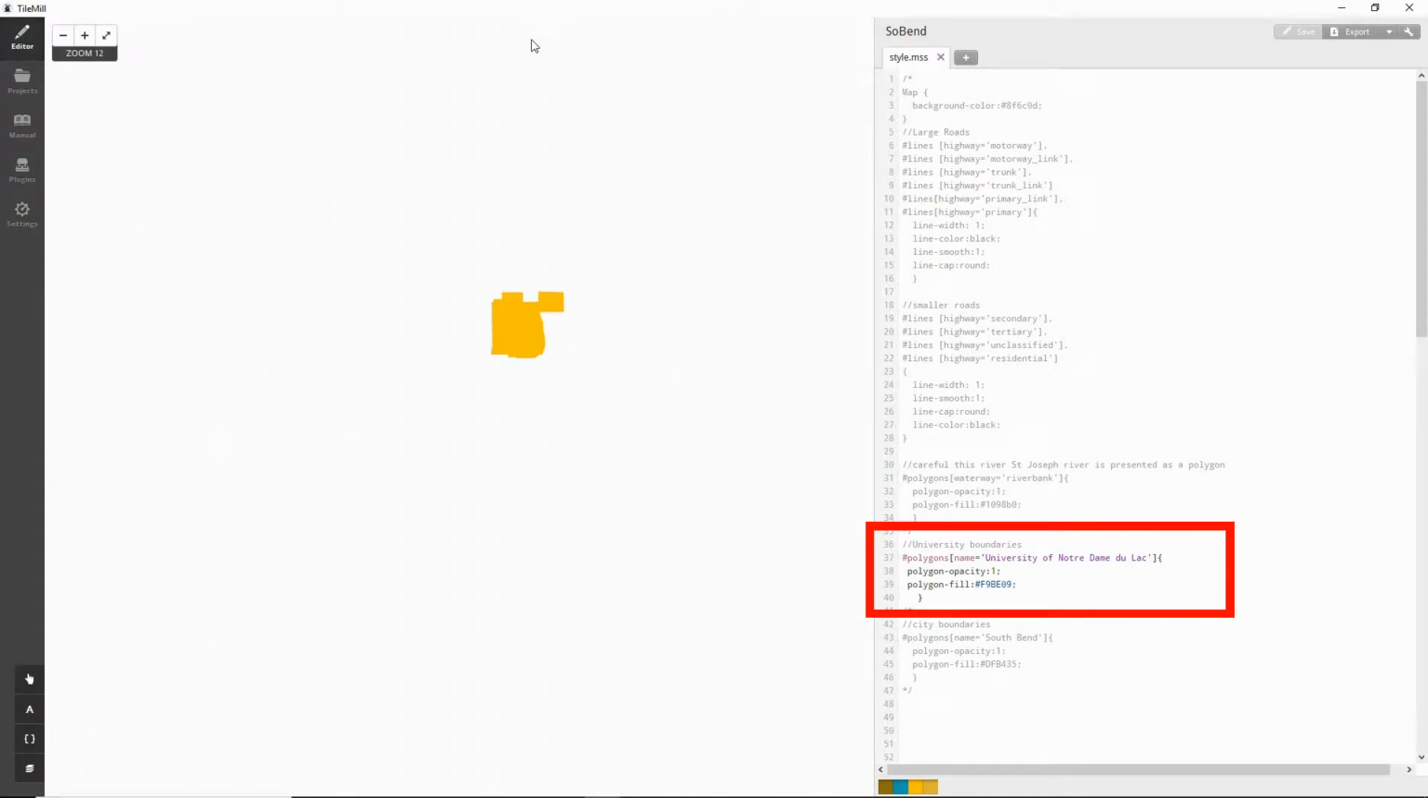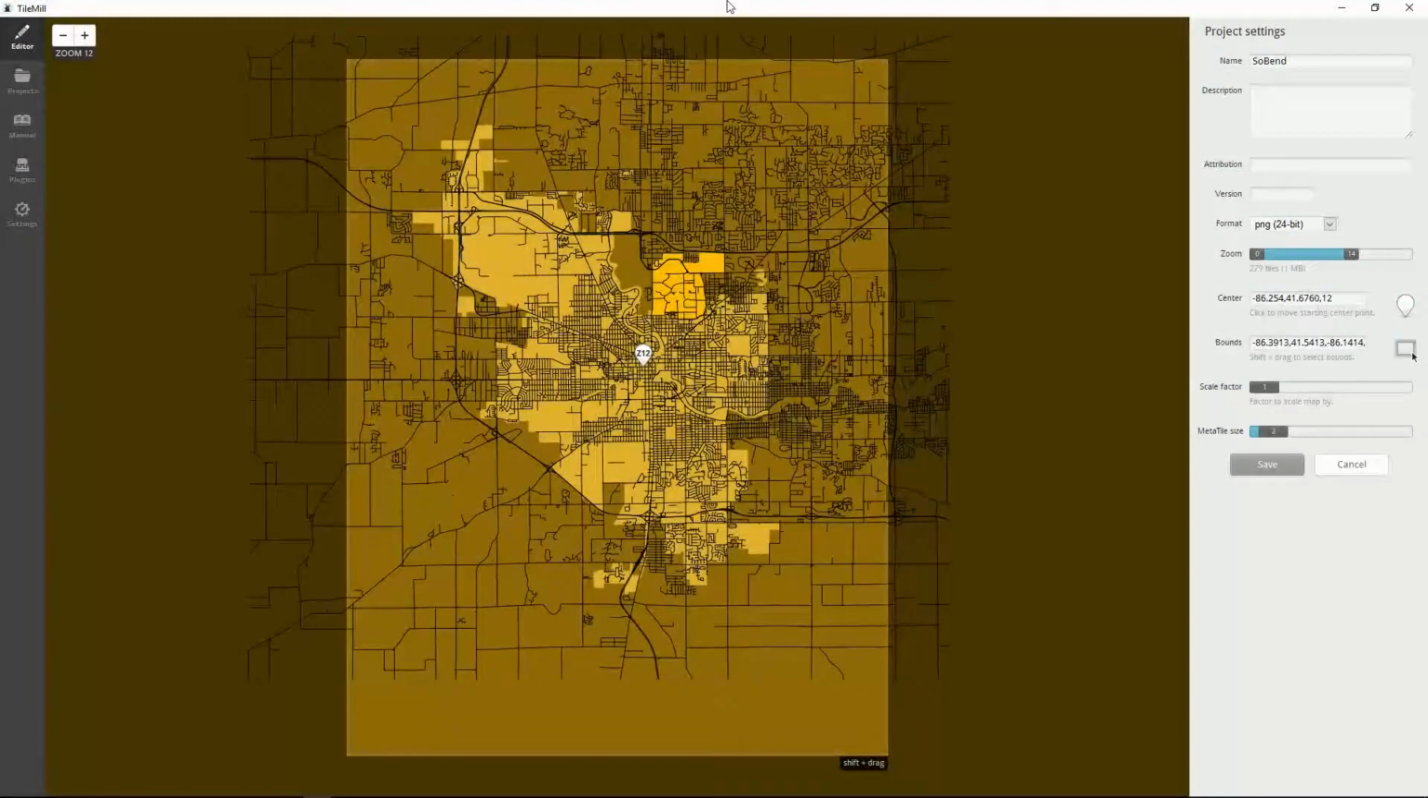Also, you should export the Notre Dame area as a separate SVG file, in addition to the city, water, and streets exports. To assist you with the project settings, here are the project settings that I used for South Bend.